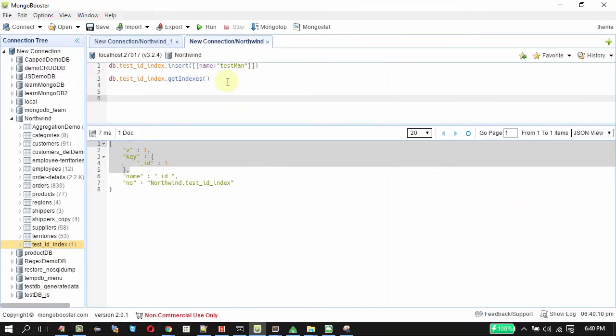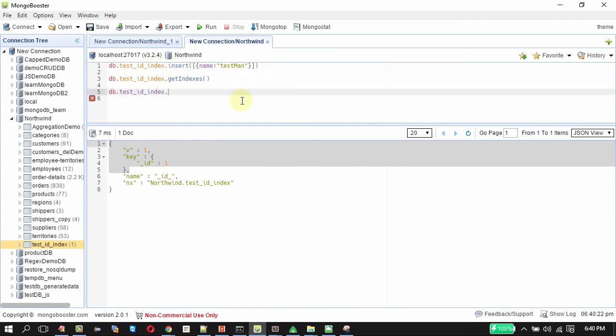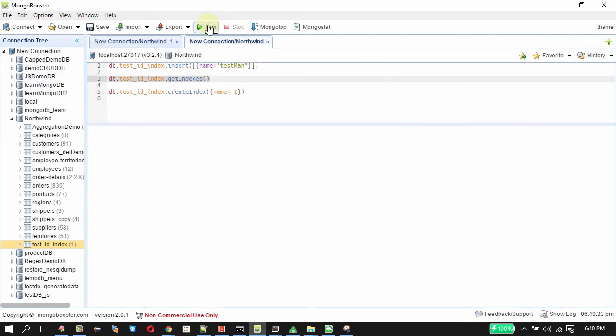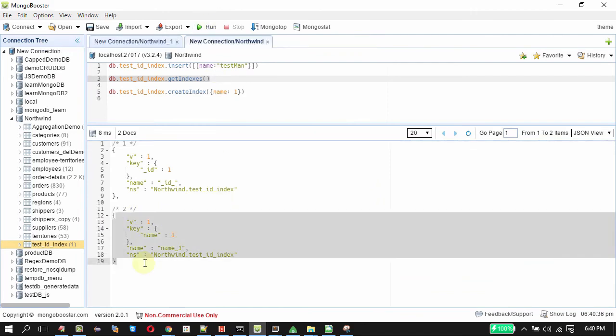Now to the next one, to drop the index. You can't drop this _id index. Let us create an index on this name field and then drop that. Creating index syntax, you know already. That's very easy. createIndex and then the field name. I hope we got 2 indexes now. Now we got 2 indexes.